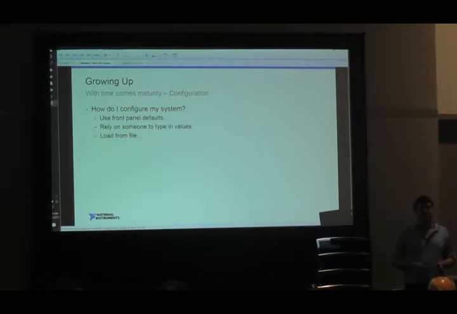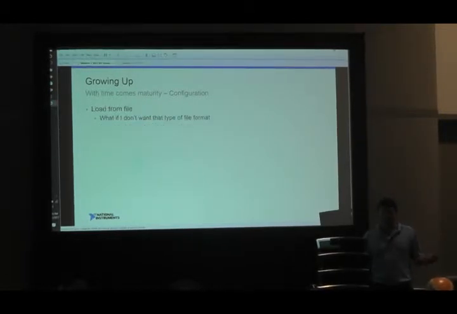configuring your system? Do you rely on someone to go in there and press some buttons and hopefully they set it up right? Do you save your front panel values? Maybe. For at least my experience, the vast majority of folks want this idea of load from file. I'm like, okay, we'll load from file. And then he follows up with, well, I don't want your file type.